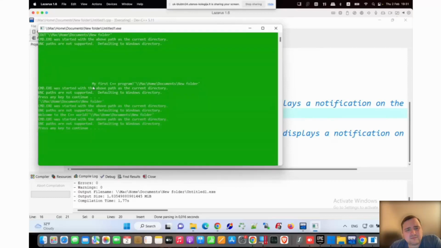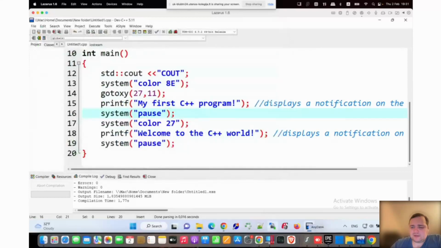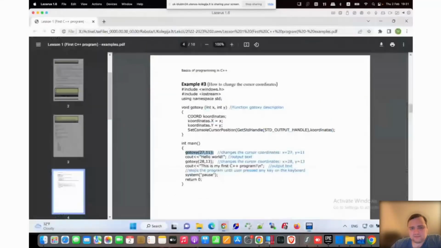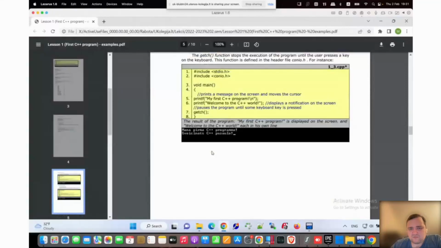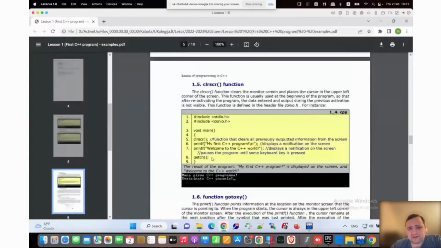Okay, here we change the color background, but as you can see, an additional text is being written, continuing the text which was started from the cursor. Okay, here we have just some examples.